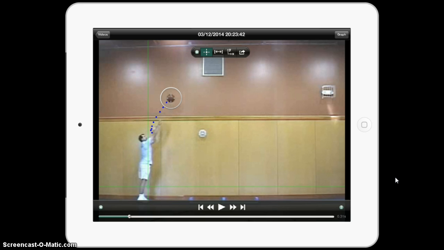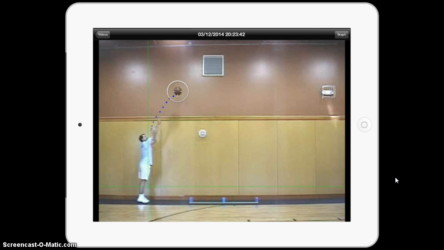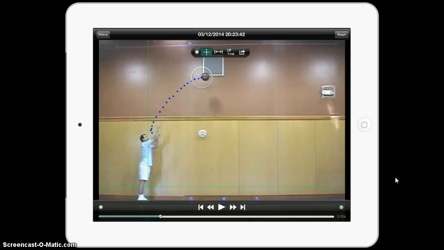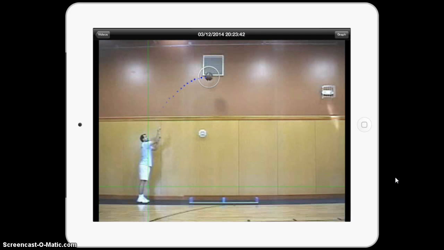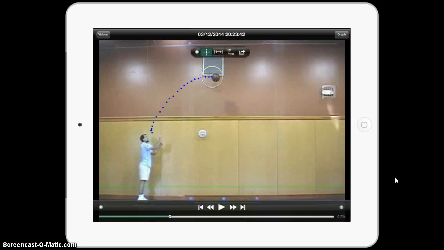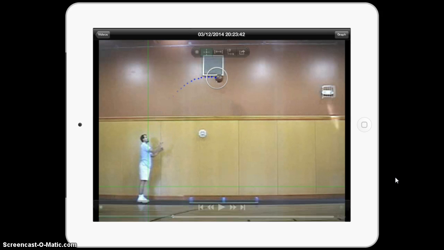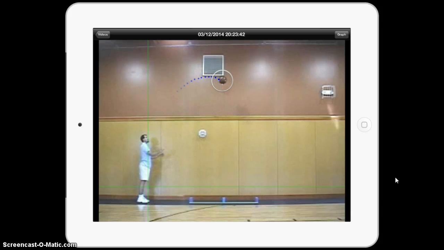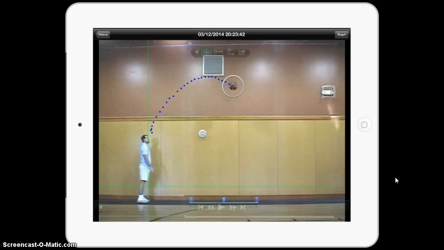Okay, let's just keep going. We need to be as careful as we can with deciding where the center of the ball is. And as I said, we're just going to keep going until the ball hits the ground. We won't worry about the bounce, just for getting the idea of how to use this tool.